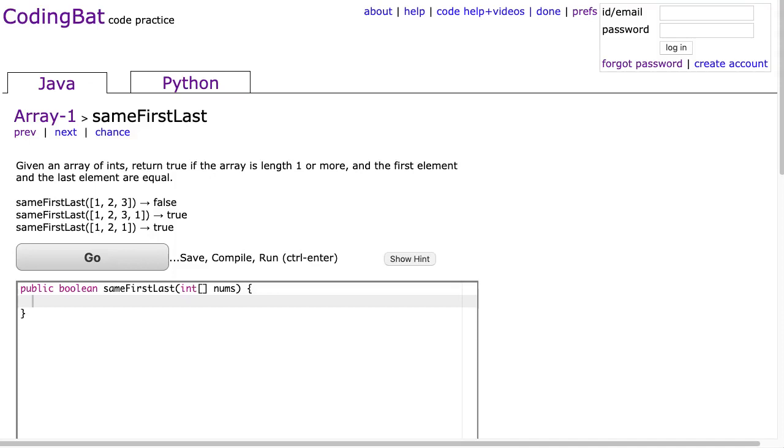Tonight's night 22 in my nightly routine of the Codingbat solution while schools are closed. Tonight we're going to look at sameFirstLast from arrays 1 in Java. The problem states, given an array of ints, return true if the array is length 1 or more and the first element and the last element are equal.